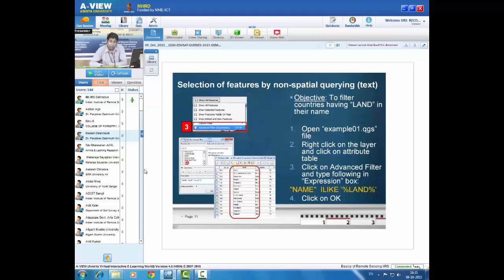Even complex queries can be written using this expression based filter. Those of you who are a little bit into computer science can possibly do Python programming. There are options in this expression based filter which allow you to write Python functions to filter the data and select the required features. That is only in case you want to write complex queries.